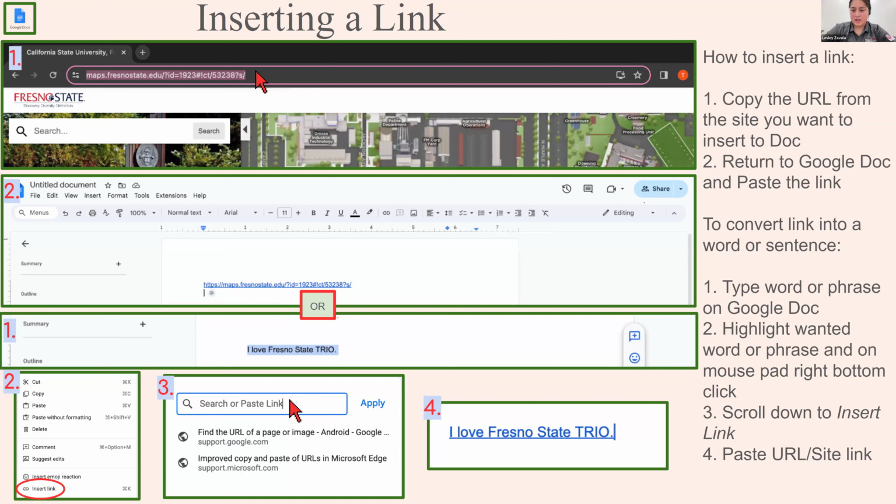Let me see. Oh, you scroll down to insert link and you paste your URL there. And there you'll have a clickable link, and it will be like the I Love Fresno TRiO. It will be blue and underlined. So, next page.